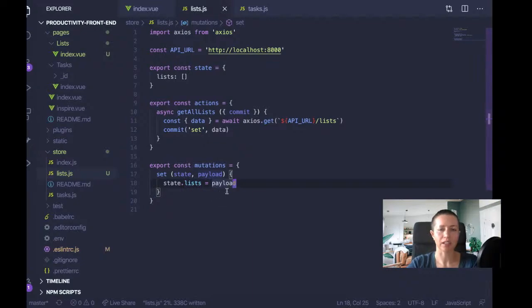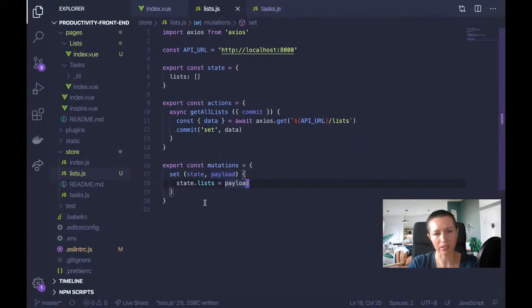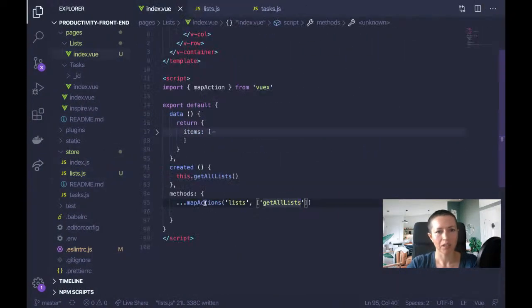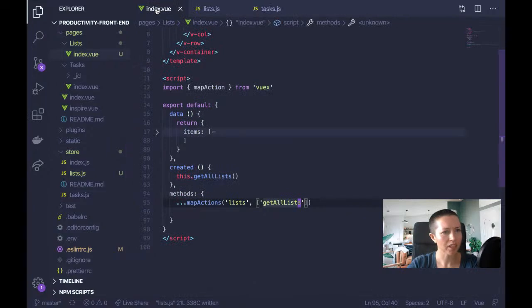Okay, so state.list. Okay, let me try this out. Let me go here. Unexpected trailing. Oh, map actions is not defined. That's important. That's an error. Let me go. It's in here. So no, it's not. It must be in my lists index. Oh, because I didn't make it plural. Okay.